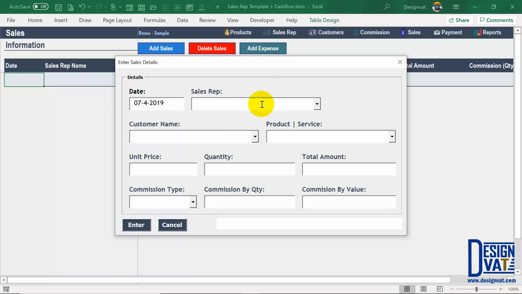Now, a quick way is I can start typing. If I type R, the template will fill with the first sales rep that starts with the letter R. If I type J, it will fill with the first sales rep that starts with a J. Next, I indicate the customer. I can click the drop down, select the customer, then I select the product.